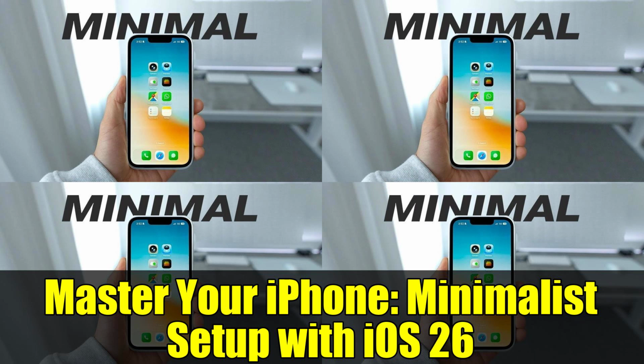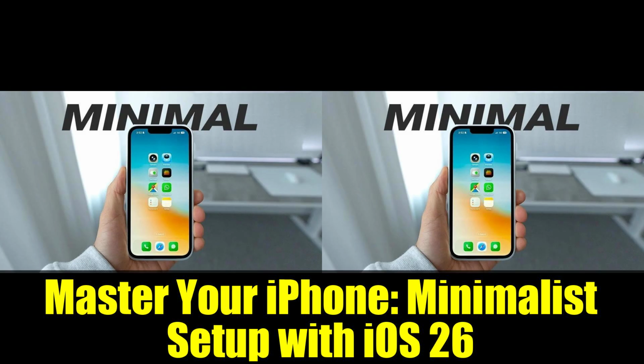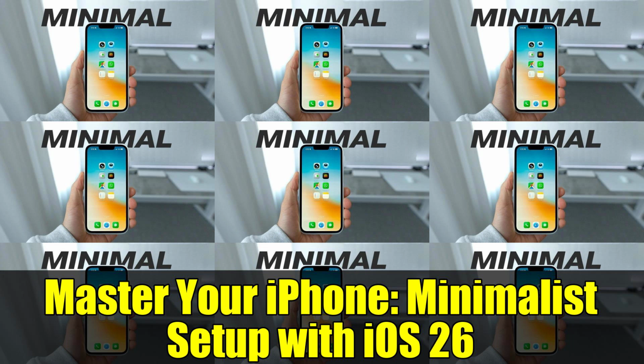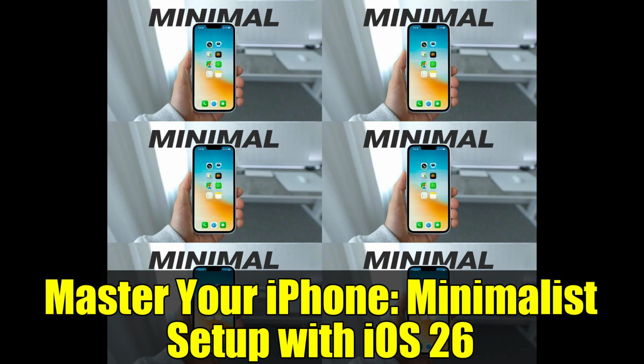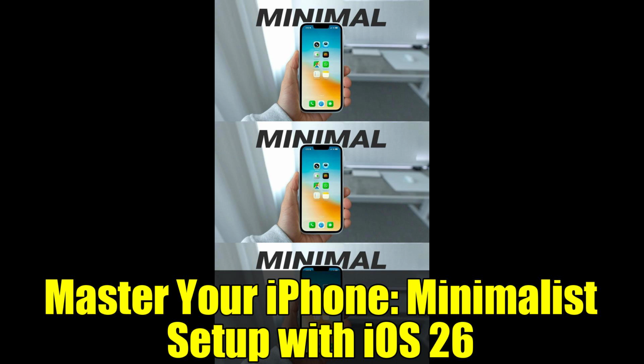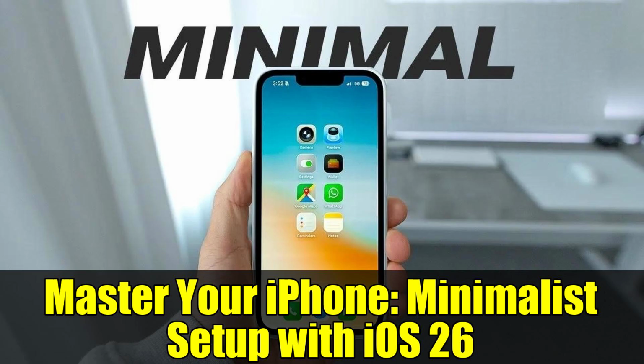Streamline your interface for cognitive clarity. Visual complexity creates mental friction, and iOS 26 offers powerful tools to simplify your digital environment. Begin by activating the Reduce Motion setting, which minimizes unnecessary animations and transitions, creating a more stable and less distracting visual experience. This subtle change can significantly reduce the cognitive load of using your device.